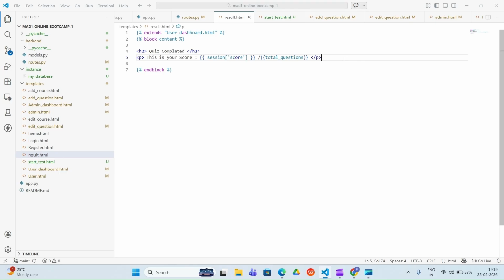And after this you can give anything else also. You can give two buttons here, one for the restart, and the second to go to the dashboard, a back button. The first one you are going to give is the restart button. For that, you need to give the URL. So you will write here URL for start test, and that will be your start test.